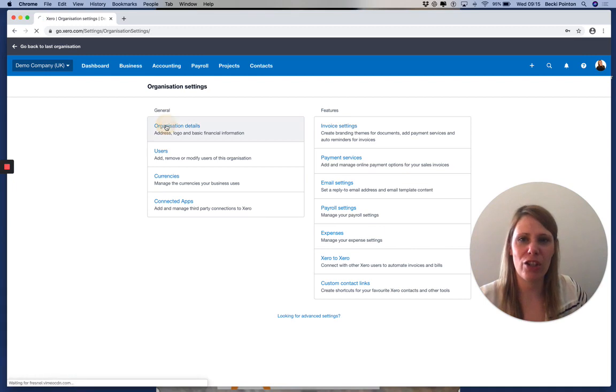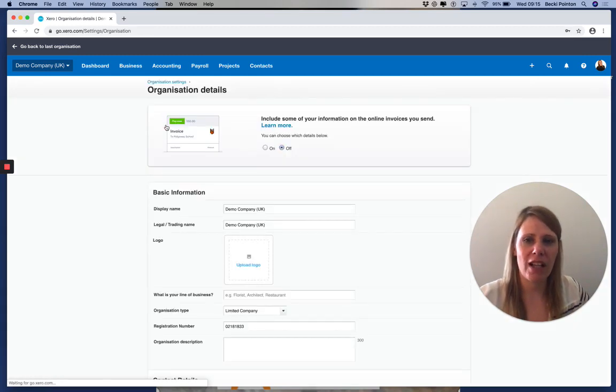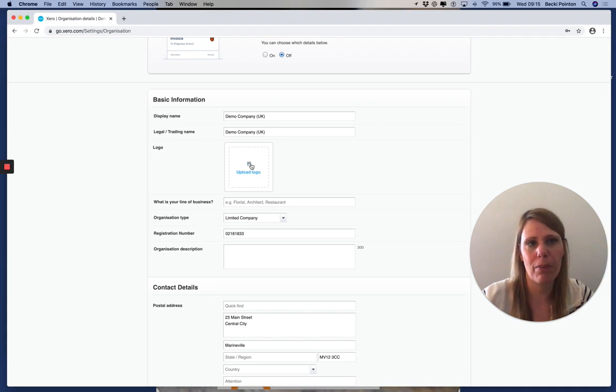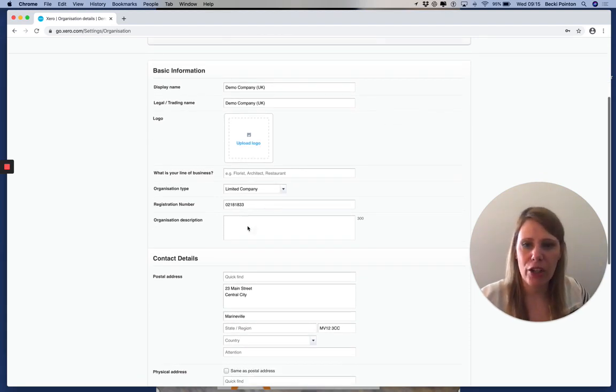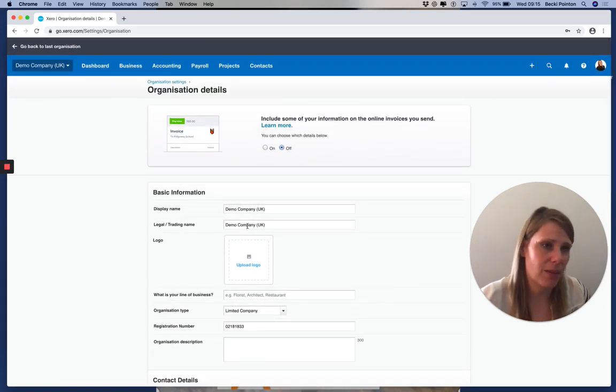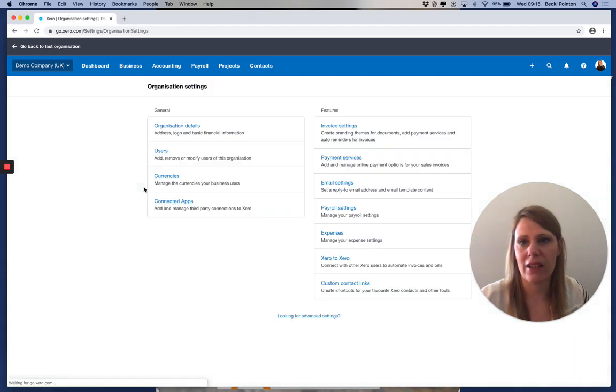So organisation details are, as it says, where you put in all your details for your company. So you put your name, you put your trading name, you add a logo, so your logo will then appear on your invoices, on payslips for employees, etc. And you just fill in all your contact details, and once that's in, that is in the system until you need to update it. But it also means that if Xero needs to put it into a template or whatever, it's got all the main functionality of data in here.